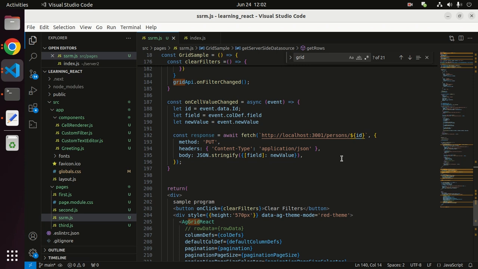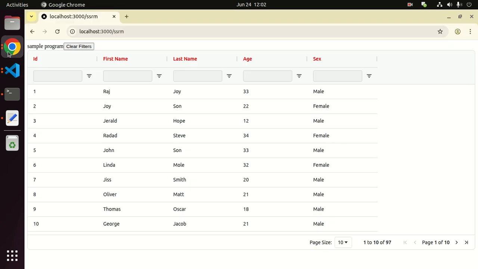In the previous video we learned how to edit each cell in a grid. This is our program currently running. We can double click on each cell and edit it as you like. Now it is saved to the database. Okay, I am refreshing it. It is changed. So today we are going to check how we can edit all cells simultaneously.